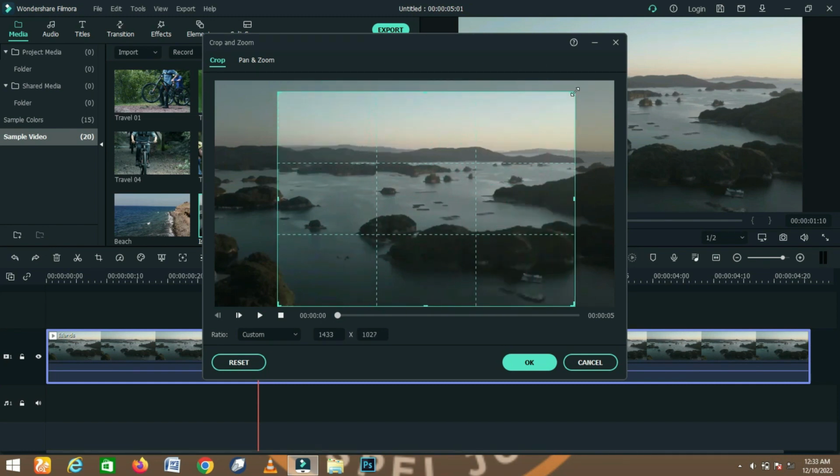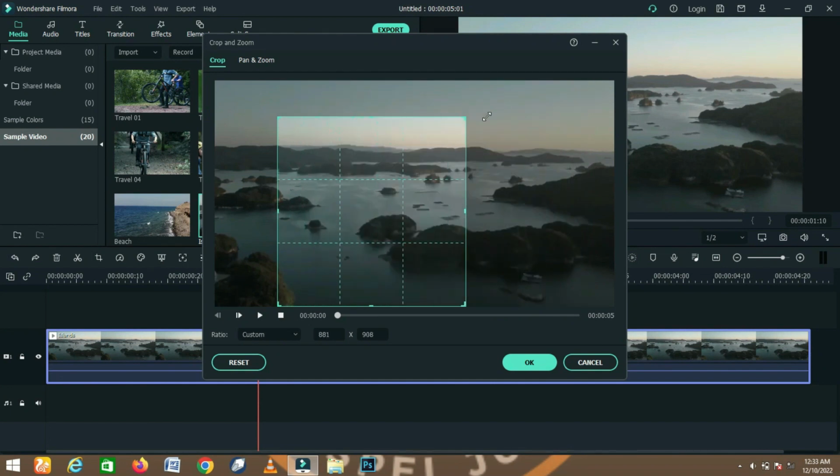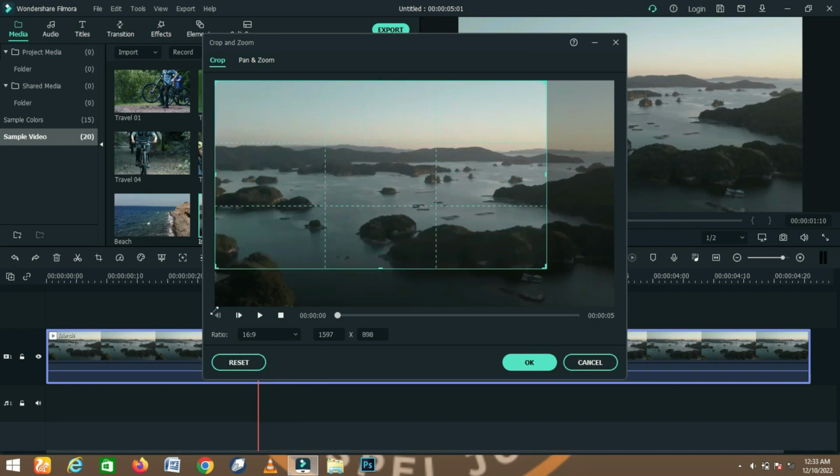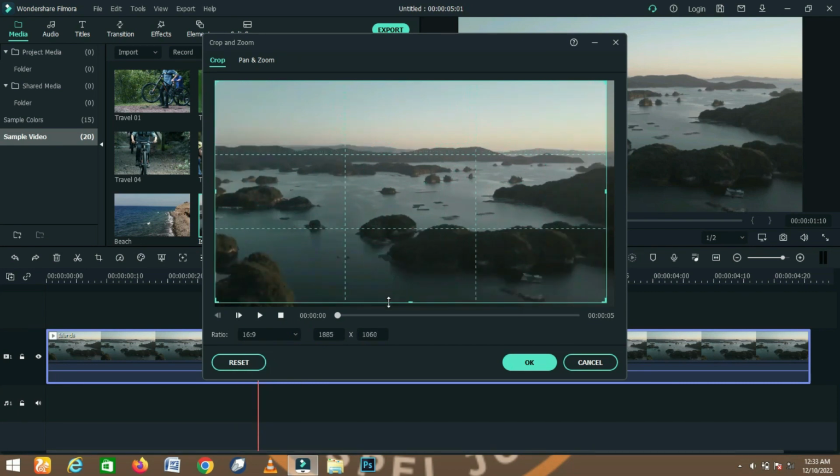So you can crop the way you like, and once you click OK, that particular place you have cropped out will not show in the video except the one in between this frame. So I'm returning it to custom.